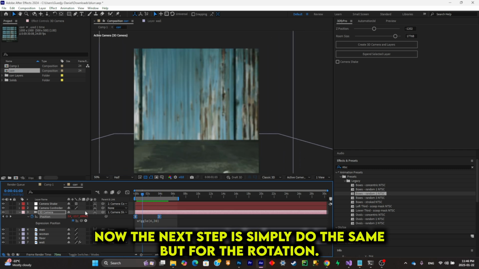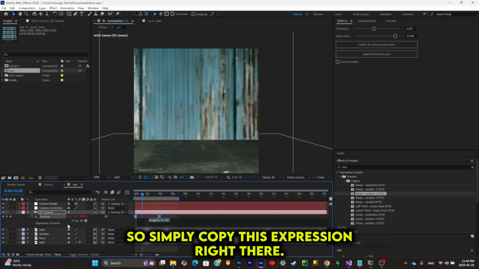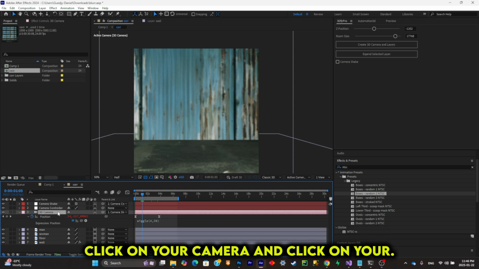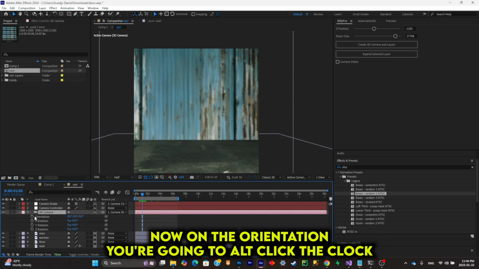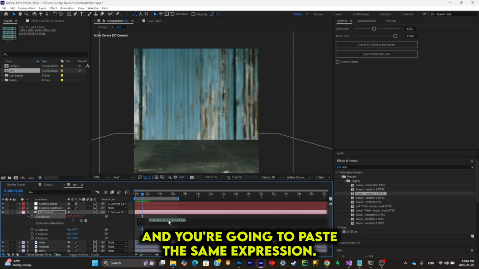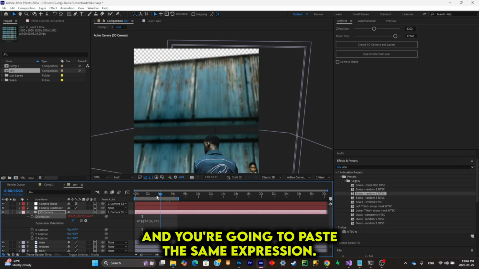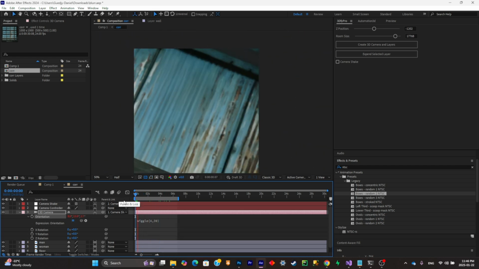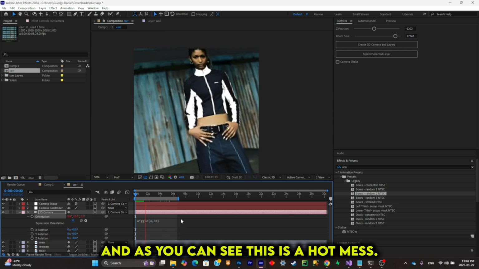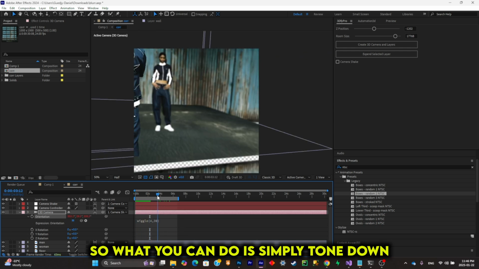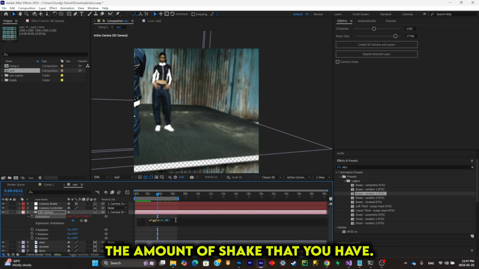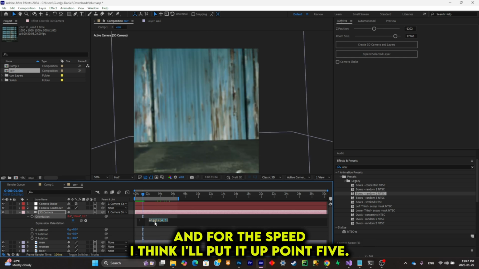Now the next step is simply to do the same, but for the rotation. So simply copy this expression right there, click on your camera and click on R. Now on the orientation, you're going to alt click the clock and paste the same expression. And as you can see, this is a hot mess. So what you can do is simply tone down the amount of shake that you have. So I'll put it at 5, and for the speed I think I'll put it at 0.5.